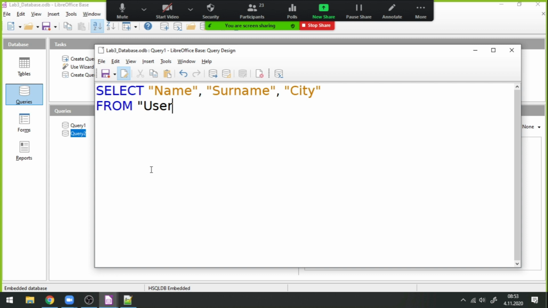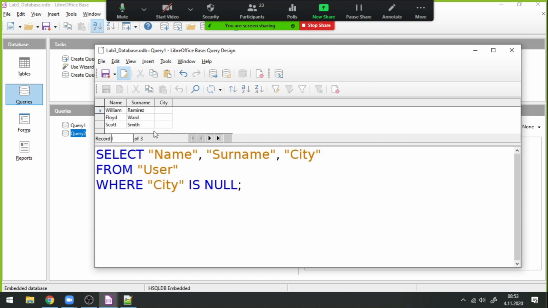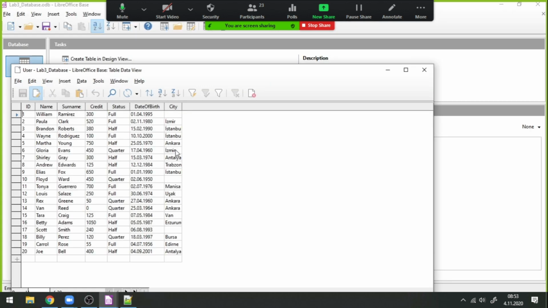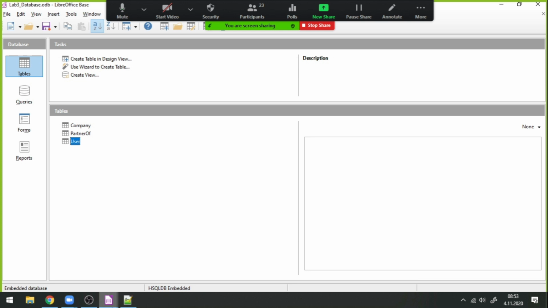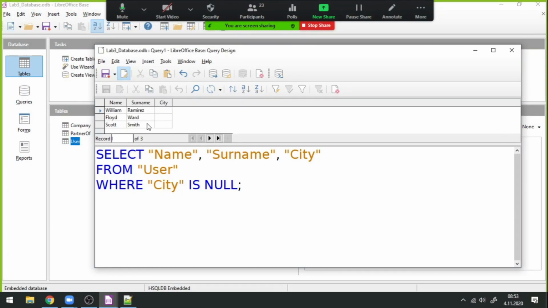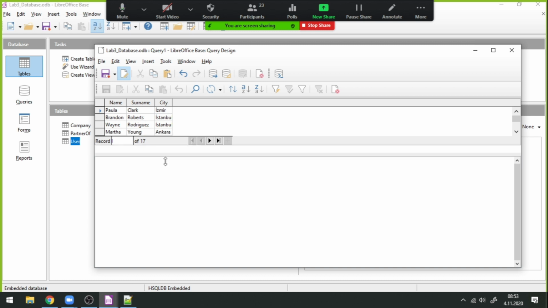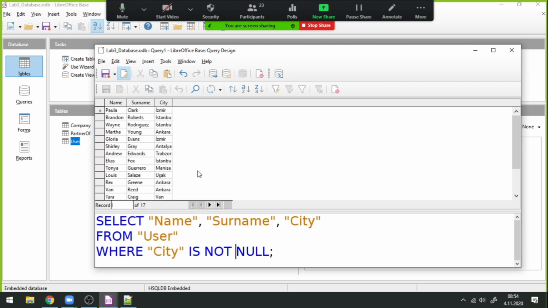of the users. It is going to be from the user table, and our condition saying that city should be null. So we can write is null. This is another keyword. If the city is null, it will show up in the results. If I run this query, now it is showing me the users. If I want to check in the user table, William has no city, Floyd has no city, and Scott has no city record, and these are the ones that are returned for such a query. It is also possible to say is not null, then the values that we get are going to have non-empty cities for all of them.